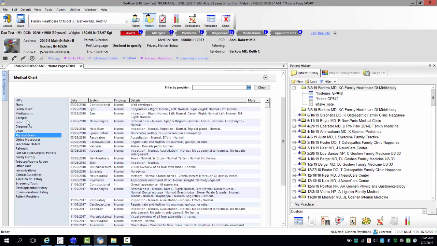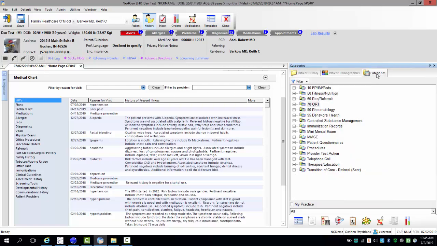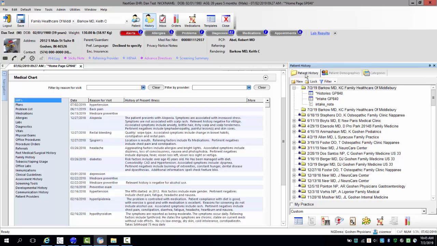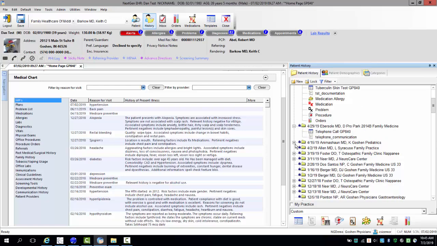For medical students, I highly recommend utilizing this as a quick way of reviewing your patient's chart, along with utilizing the categories tab found here on the patient history as well. This will prevent you from needing to go through your patient history encounters and trying to find this information by opening visit by visit.